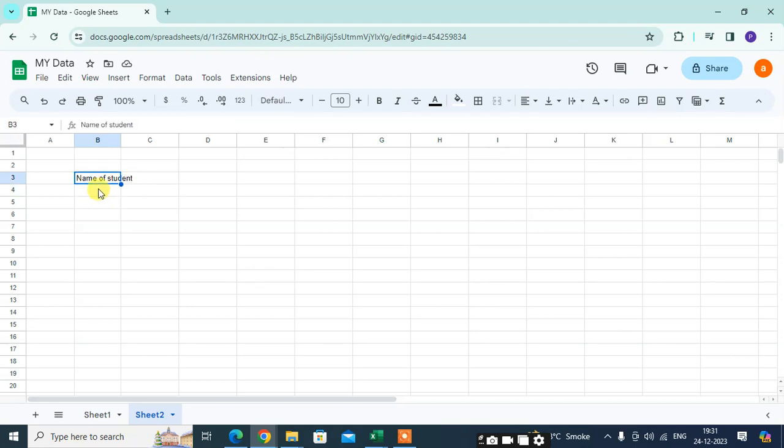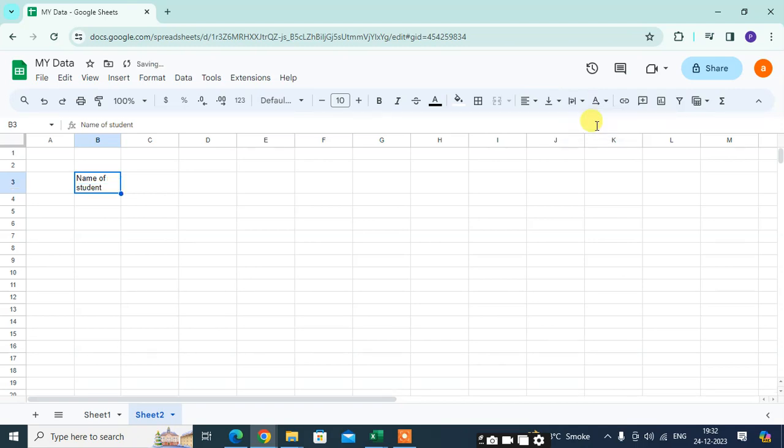It's called overflow. Okay. If I click on the cell, you can see here the text wrapping option. You click this arrow, you get the three options. First is overflow, second is wrap, third is clip. You can see here the overflow option is already selected. If I select the wrap option, you can see here the text is wrapped in one cell.